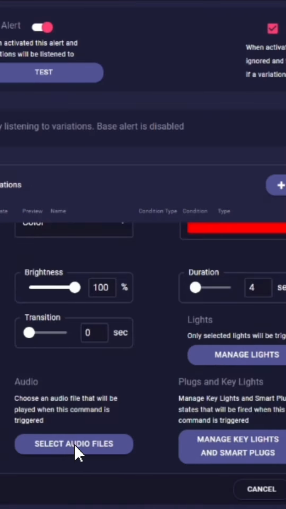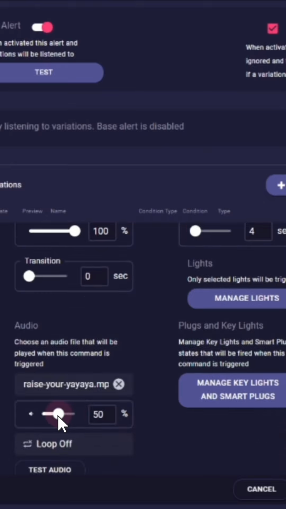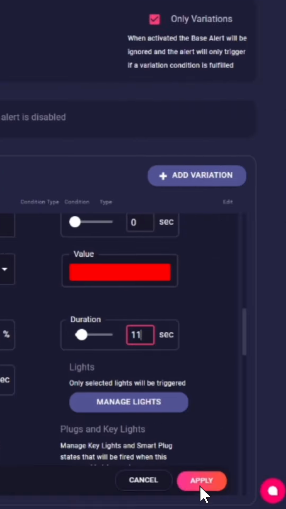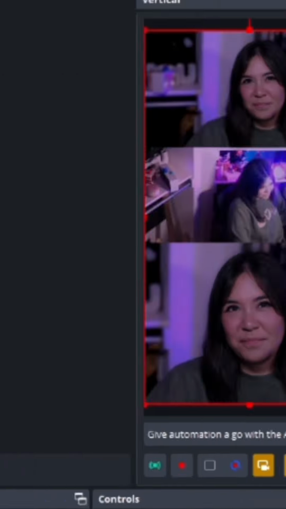Choose whichever file you want and change the volume to your desired volume. Scroll up slightly and find duration and change this to the length of your sound bite. Click apply, the refresh button that shows up at the bottom, and test it out.